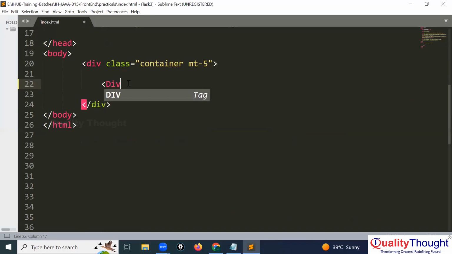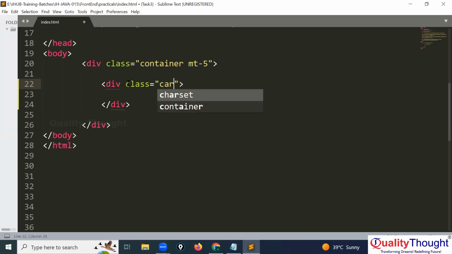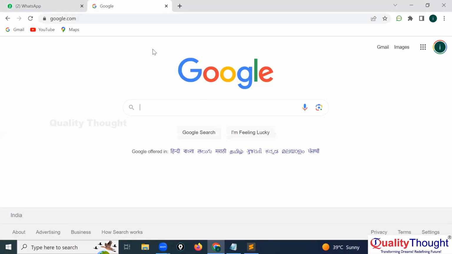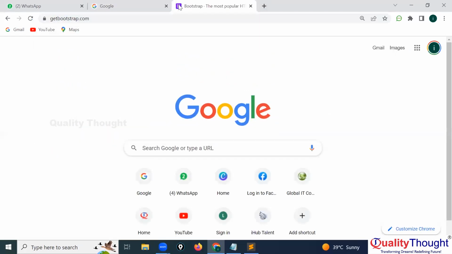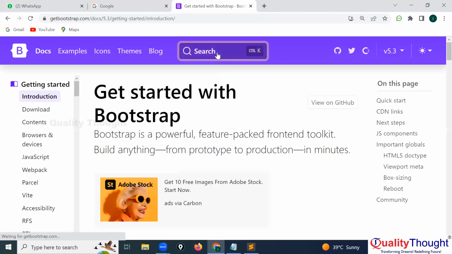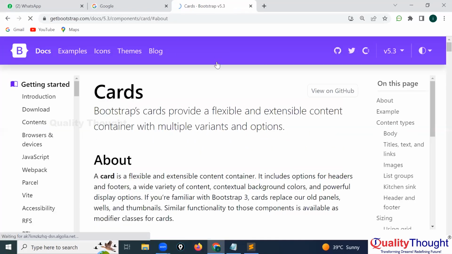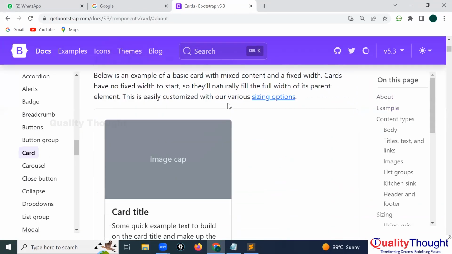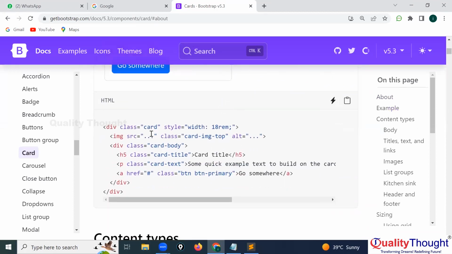Inside the container, I will write div class. What's the class name? Card. So when it comes to card, this card has three things: card header, card body, card footer. If you don't know, you can go to the documentation at getbootstrap.com. You go to the docs and type cards. It is telling that first we need to take card.